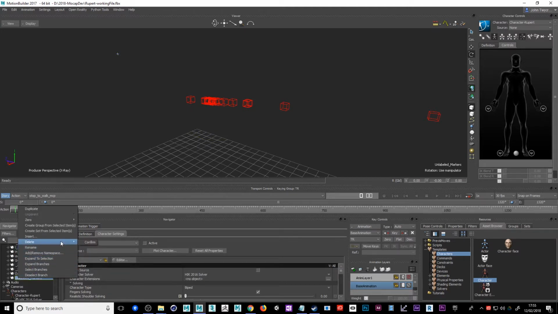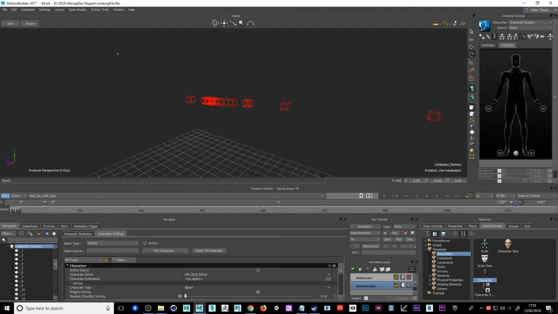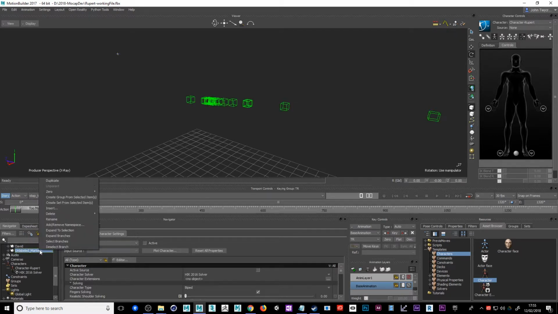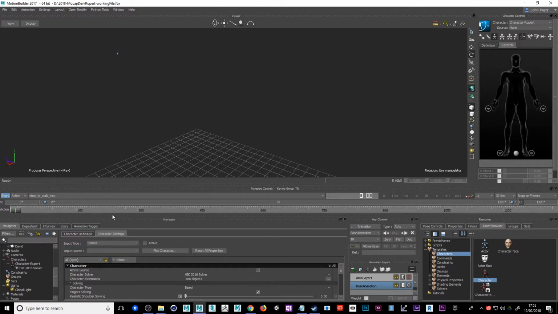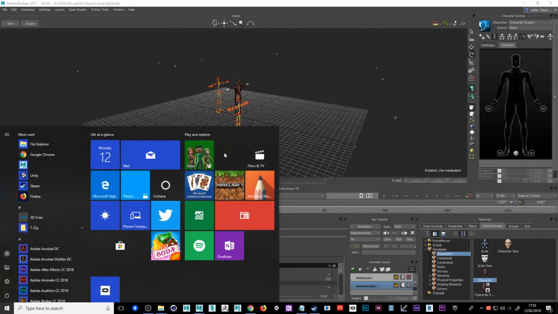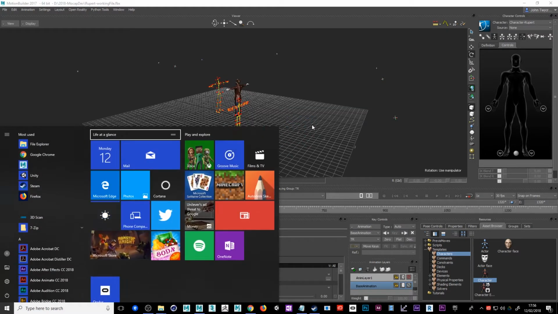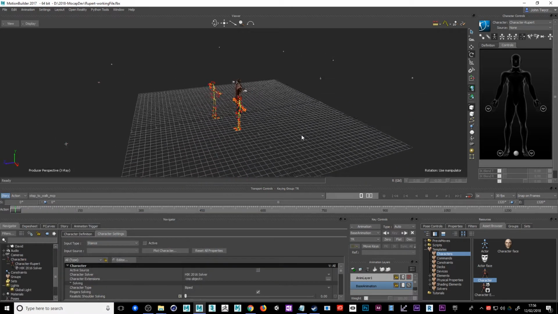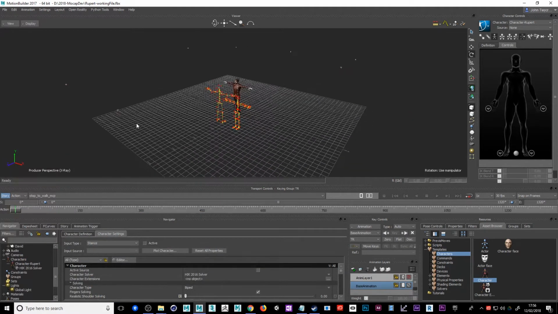I could either delete that, or because it's got an expanded set of items in there, I want to right click it and say select branches. Now that selects everything underneath that hierarchy, and then I can go to delete and confirm, and they disappear. So I'll go back to look at all. If I press A, it frames all in there.